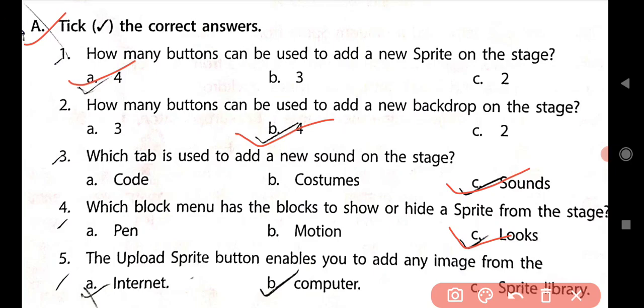And the last, fifth one: the upload sprite button enables you to add any image from the dash. The options are internet, computer, sprite library. And the correct answer is computer. From the computer we can upload sprites. The upload sprite button enables you to add any image from the computer.